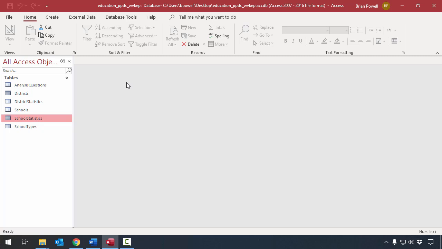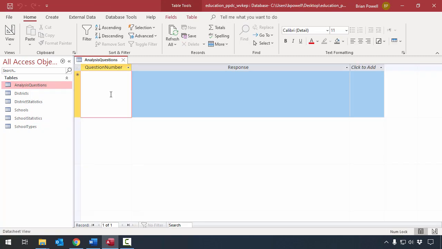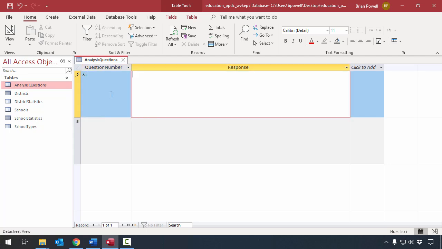Let's take a look at the analysis question for this project. I'm going to go into the analysis questions table by double-clicking on it, and I'm going to create a new record for my answer. And this is going to be question 7A. The question prompt asks if there is a relationship between students' attendance and their academic achievement, and we're told that we should say why we think that is the case or not.